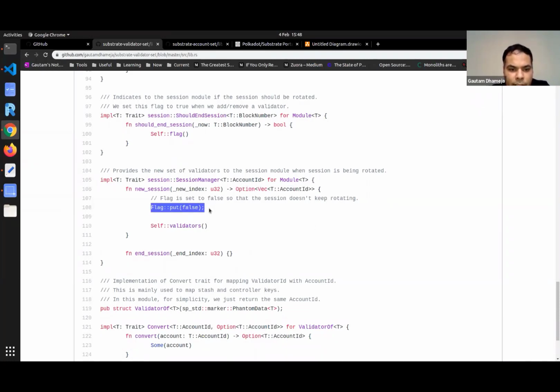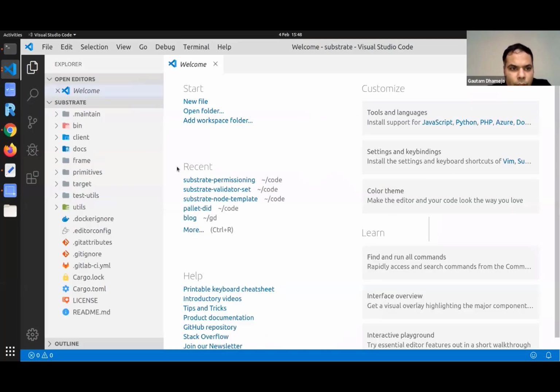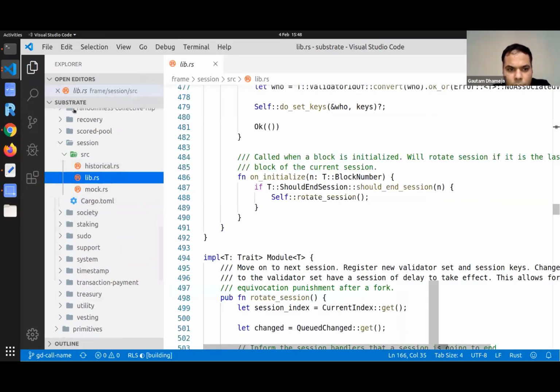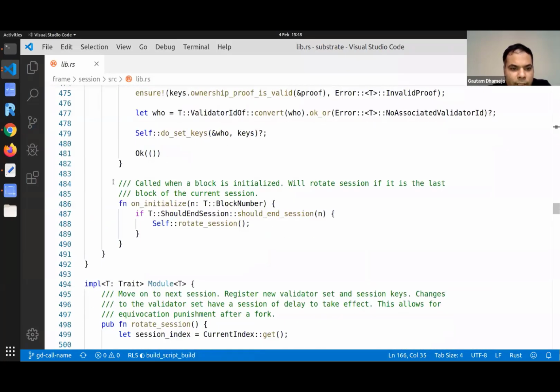And we want to set the flag to false at this time, because otherwise it will just keep on rotating the session. How it works, I should actually go into the code and show you. If I go into Substrate code and go to the session pallet, there it is, exactly here. Inside the session pallet, the initialize function checks if the pallet says the session should end, then it does a rotate session right here. So if we keep on returning true from our flag, it will continue to rotate the session on every block, because this is happening on every block. As soon as the session has been rotated successfully, we have to set the flag to false. That's the only need for our flag, to make sure that the session is not being rotated unnecessarily.